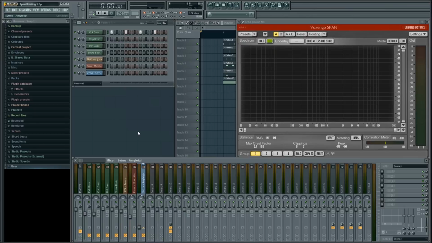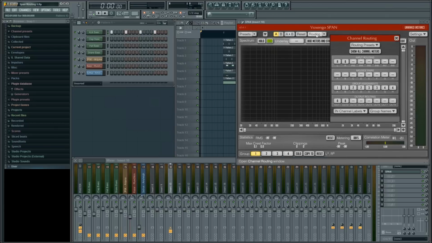Now we've got our four instruments going into Span, but we need to do some internal routing in Span. So we choose routing up here. I've got to do some input routing. This maps the channels that we've just directed to Span into the plugin's internal channels. We're going to utilize all of these, so we just continue along.